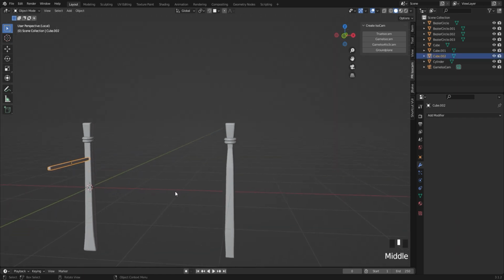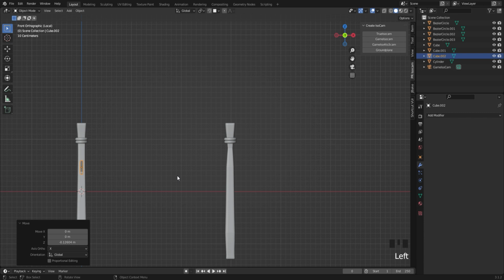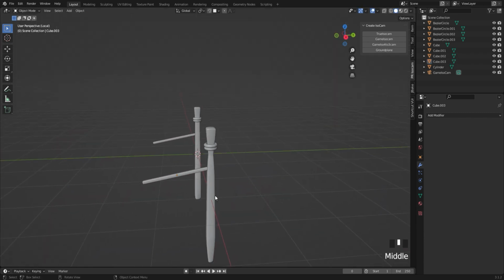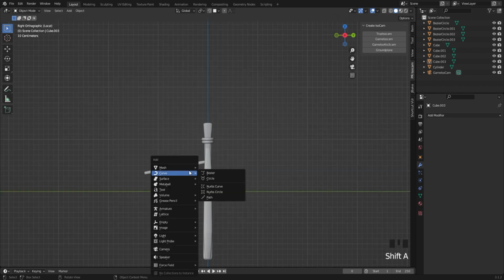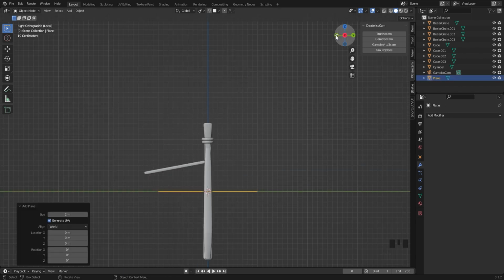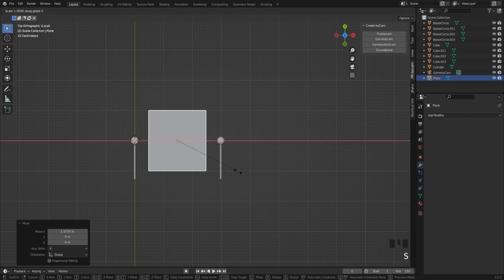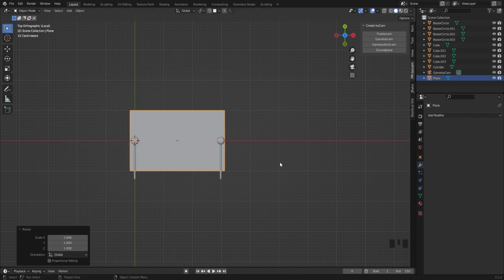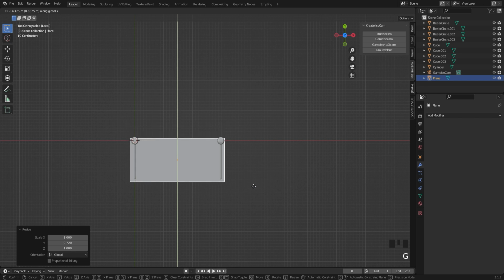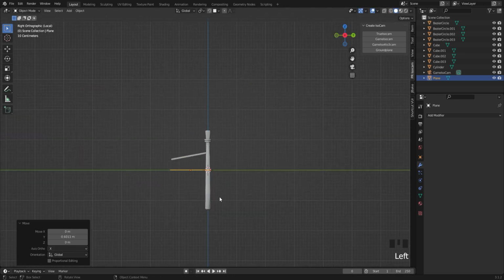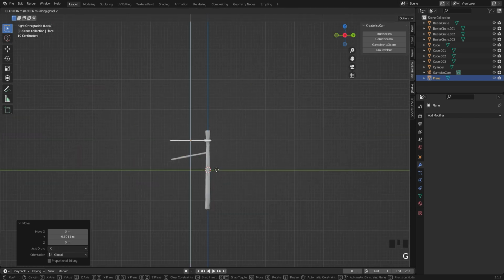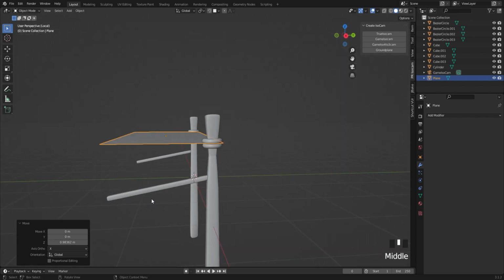Now use RX to give it some incline and then Shift D plus X to move it to the other pole. Shift A to add a plane. Go to the top view and use GX to move it to the middle of the poles, and then SX to scale it so it covers both sides, SY to make it shorter, and then GY to move it until it covers the poles and bars. GZ to move it upwards so it aligns to the ropes.